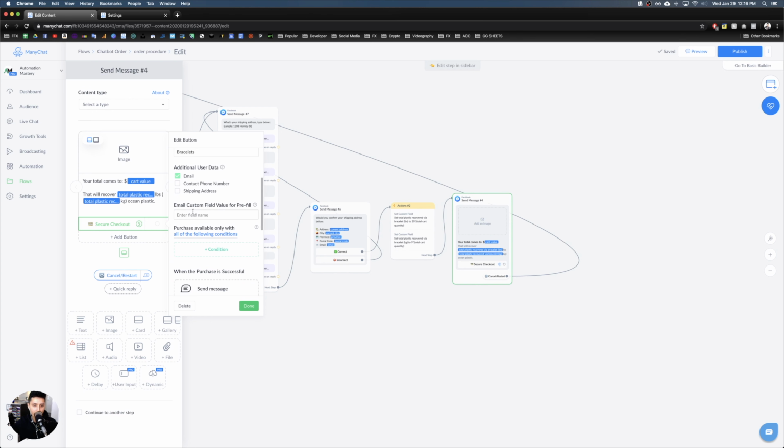One more thing here is ManyChat. I think this might be a little thing they can fix. What happened here is they don't give me the email system field for me to choose here. So if there is an option, what happens is people don't have to type in their email again. It will populate automatically, okay?